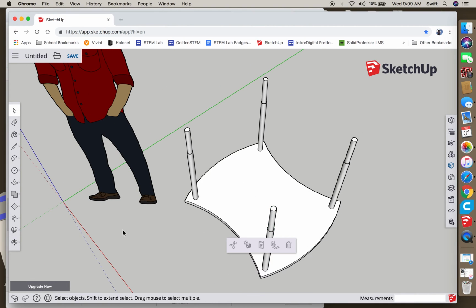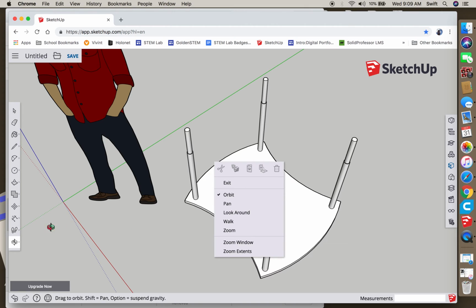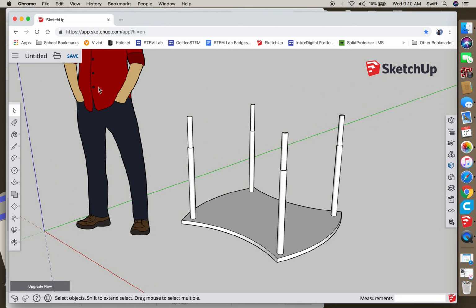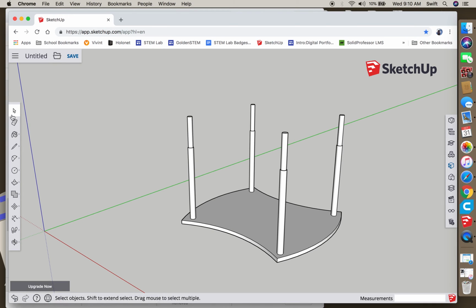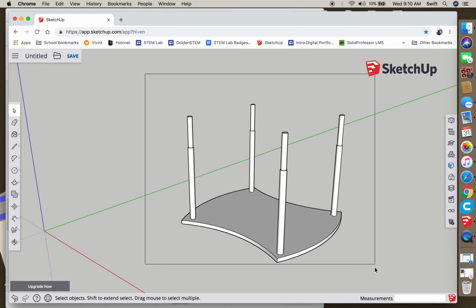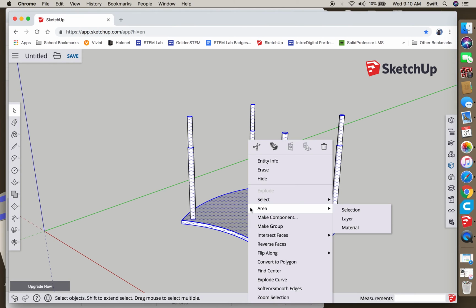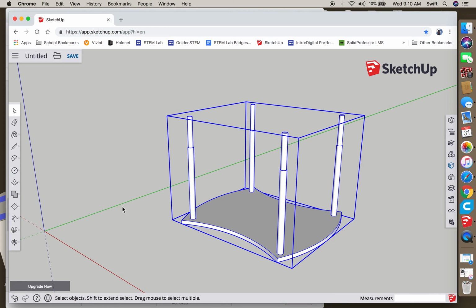Alright. Now, I don't need the guy anymore, so I'm going to delete him. And then I'm going to take my selection tool. I'm going to select the whole thing. And this is the last step you need to do on your table: you need to select everything, and then we're going to right-click, and we're going to do something called Make It a Group, which now treats it as one solid object.